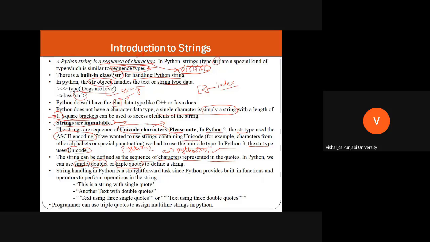Let's look at the example. Here you can see that single quotes have been used, and you have written the string inside it. Similarly, you have used double quotes here, so you can use double quotes also. Here you are using triple quotes, and you are finishing it with triple quotes and writing inside it.